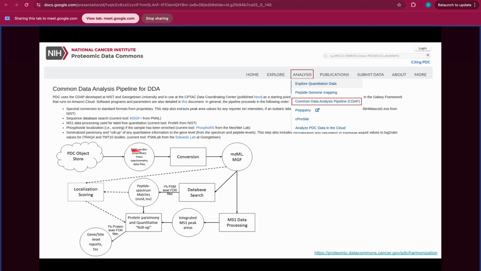PDC object store, then raw data, and then it is converted to mzML and MGF files. Then there would be a localization score and peptide spectrum matches. Similarly, database search. So you can simply go to localization score, or you can simply search the database. After obtaining the mass to charge ratio, you will find the peptide sequence, and then you will check for the quantitative analysis. You can quantify that peptide expression, and you will identify the gene or site level reports. Or you can also perform the MS1 data processing, integrated MS1 peak areas.